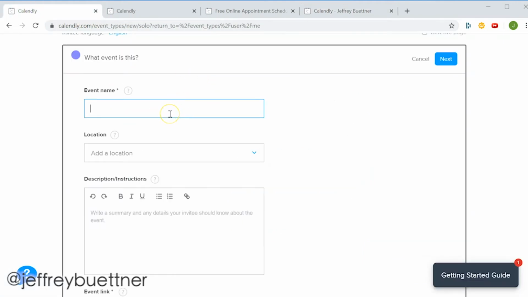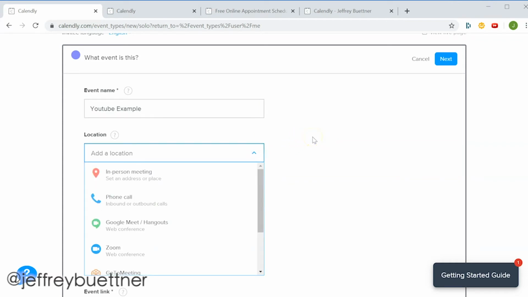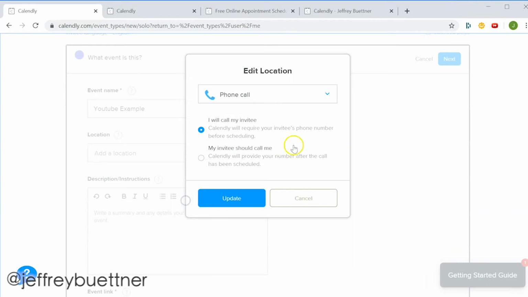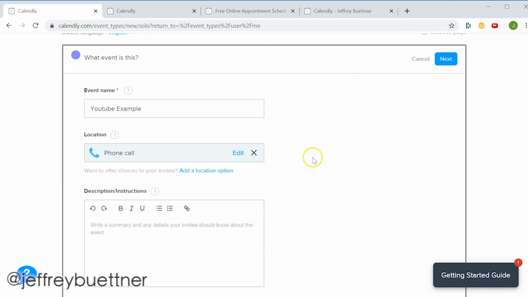So for my event type, I'm going to call this YouTube example. But again, you would label that listing appointment or sales consultation or whatever you want to title it. You can pick how you want to have this meeting. Is it an in-person meeting? Is it a phone call? They've got some really nifty features to connect to Zoom and GoToMeeting. You can actually ask the invitee, so whatever that looks like. In this example, I'm going to go ahead and select phone call. It allows you to determine right off the bat, are you going to be calling that person or are they going to be calling you? Let's go ahead and leave it that I will be calling the invitee and click update.